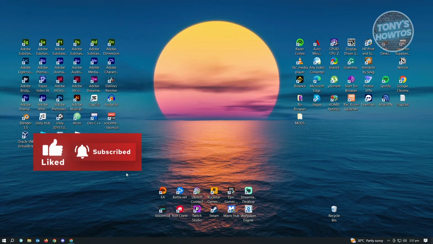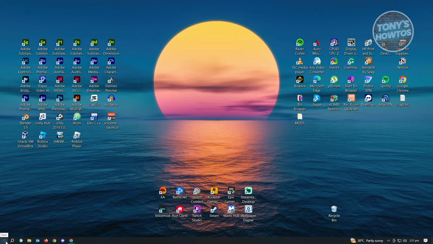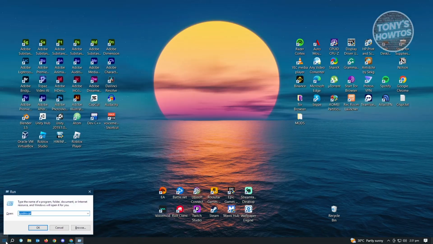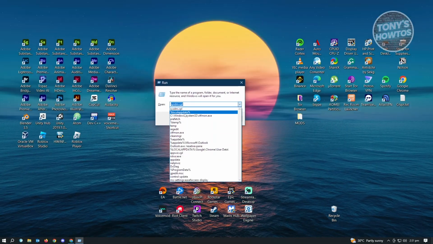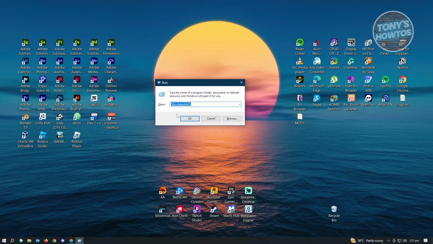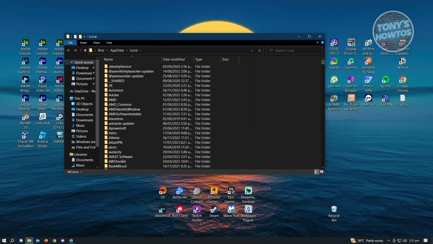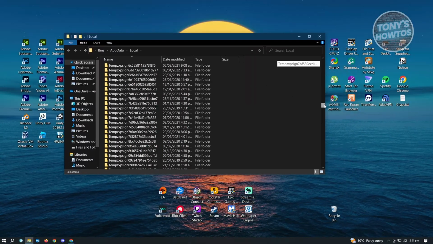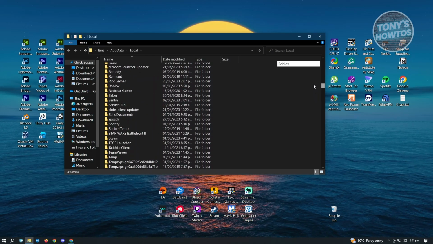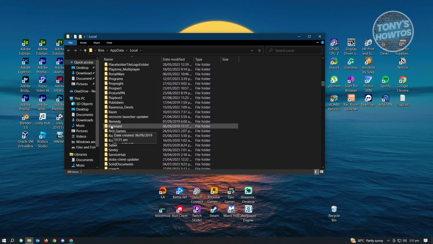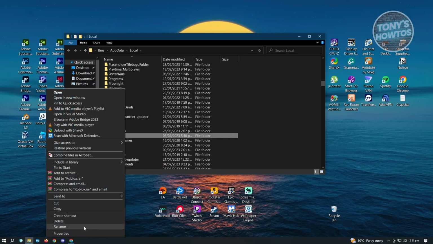Now once done, the next thing you want to do is run the Run application again by pressing the Windows and R keys. And from here on, you just need to type the following, which is going to be %localappdata%, and just click on OK. So it's going to pop up a new folder here. You just need to scroll down a bit until you see the Roblox folder here. What we need to do with the folder is make sure you select it first, then right click on it and delete this folder.